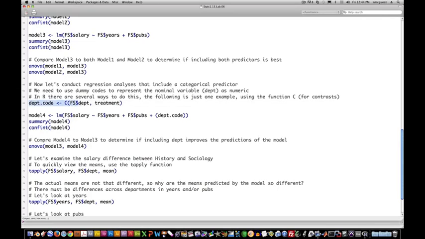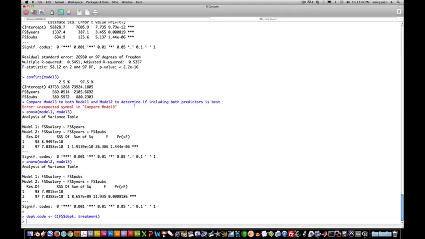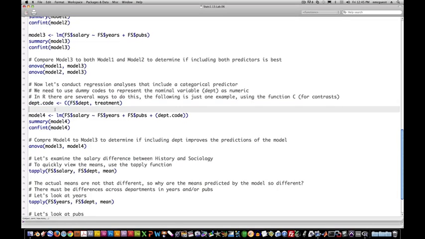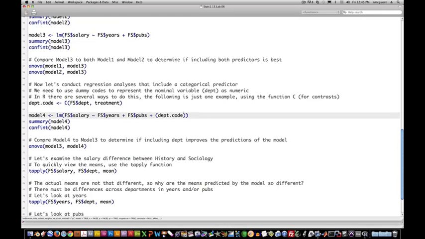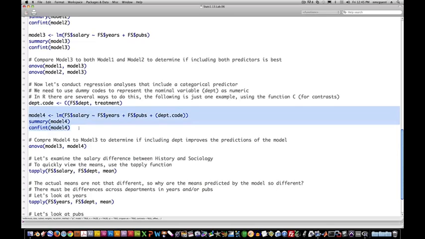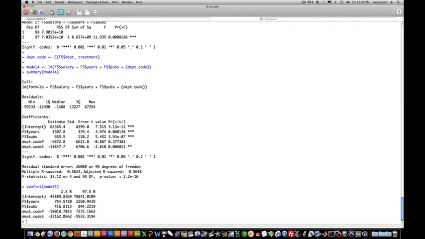So I can just run that little piece of code, and it's not going to return anything, but it didn't return an error. That's good. So now I can enter it into a new model. Let's call it model 4, where we have years, we have publications, and now I'm just going to put in this department code, and you'll see that this represents our dummy codes. Let me show you what it looks like. So now we have our slope for years, which is not that different from what we saw before. Our slope for publications, not that different from what we saw before.